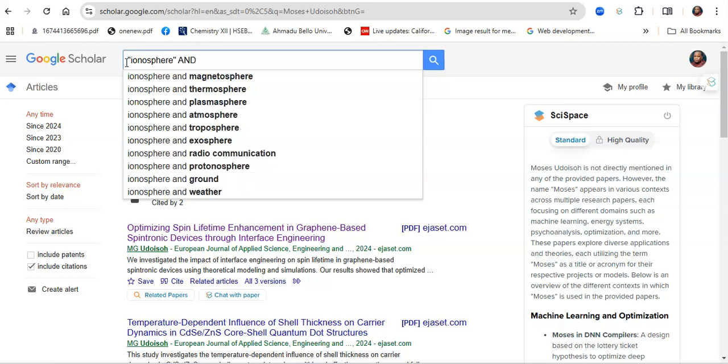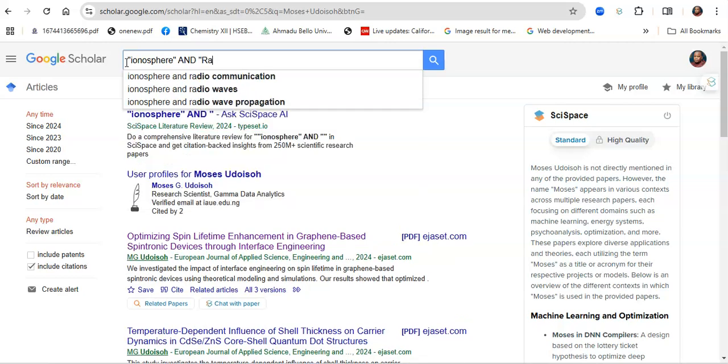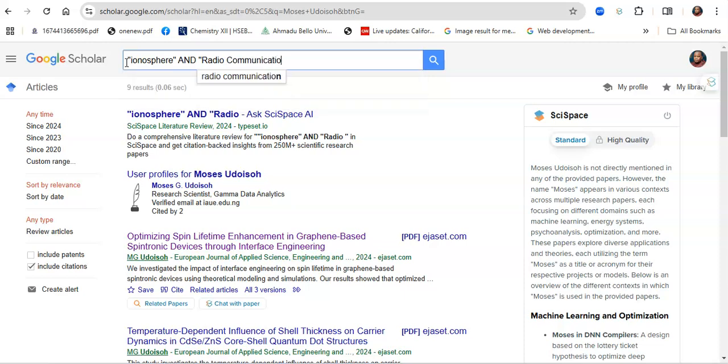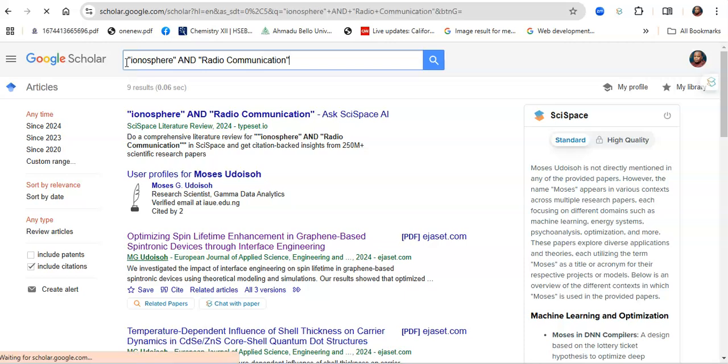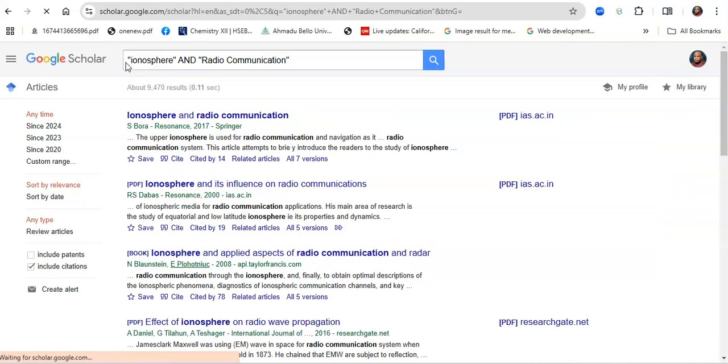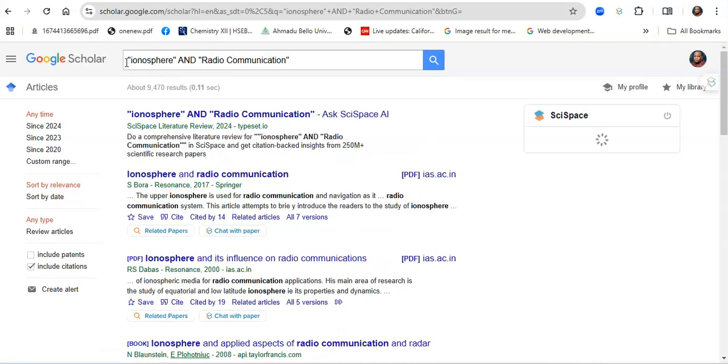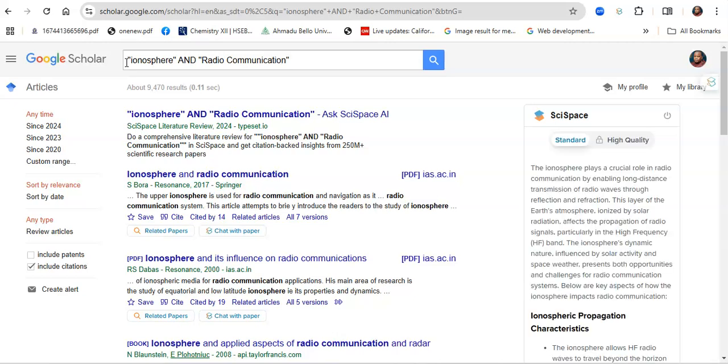Please notice that the AND is in capital letters, and the second thing I want to type is again in inverted commas, radio communication. And I have that, and I would click on enter. And all papers that discuss ionosphere and radio communication would begin to pop up. Now, when they pop up, you need to be careful. When all the papers you have searched begin to pop up, you want to pay attention to the date of publication. For all of the papers here, there is a date of publication.